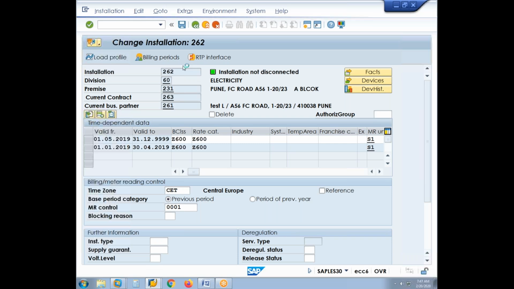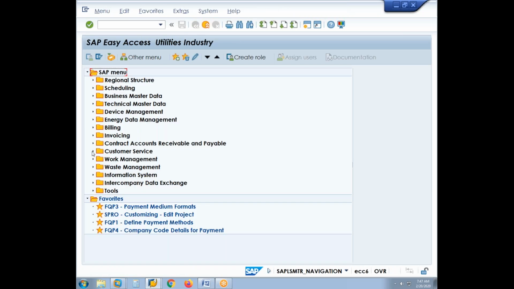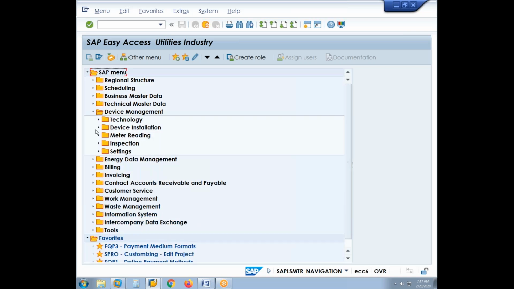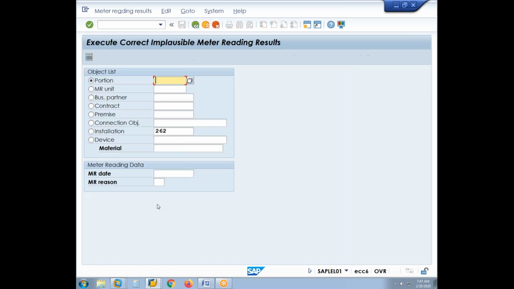Now first we will correct the meter reading result we have, and then say it is okay for billing, and then we do some estimations. When the estimations cross the limit, it is supposed to give the error. So you have done the meter reading for October. We go to implausible results, select device management, meter reading, and then correction of the meter reading results, implausible results.